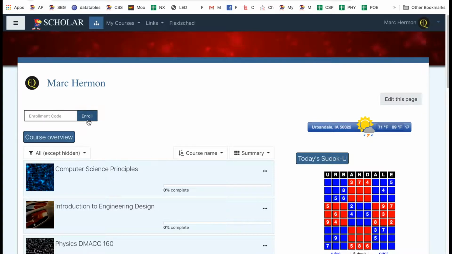The little form right here says enrollment code, and then it has a button for enroll. We'll come back and talk about this in a little bit, but there's a very easy enrollment process for enrolling students in your courses now. So just remember that this little thing is on everybody's student dashboard.